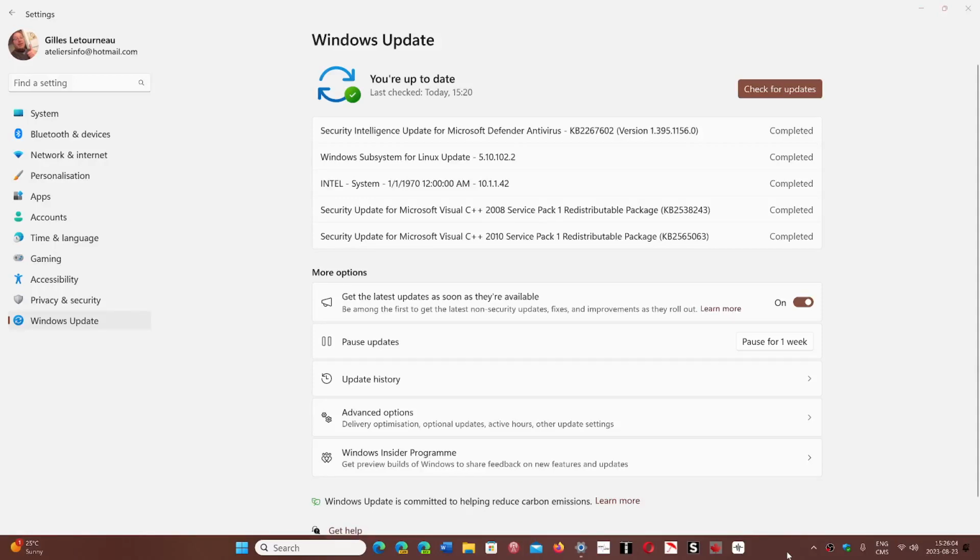And in another question for Windows updates, one of the questions that arise is, what is security update and updates for Visual C++? Here is Visual C++ 2008 Service Pack 1. This one is 2010. Do I need to have both? Why is it there? Well, it's simple.